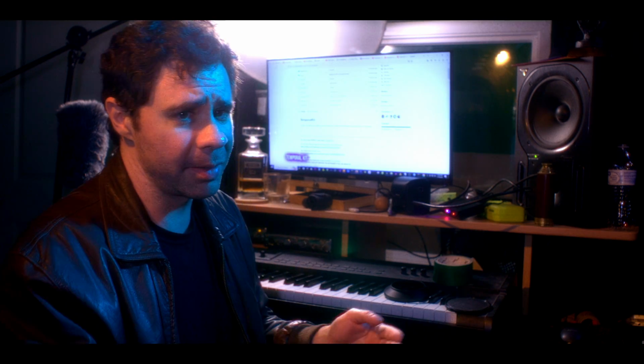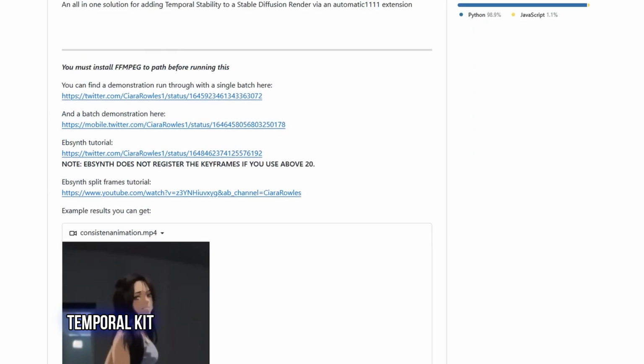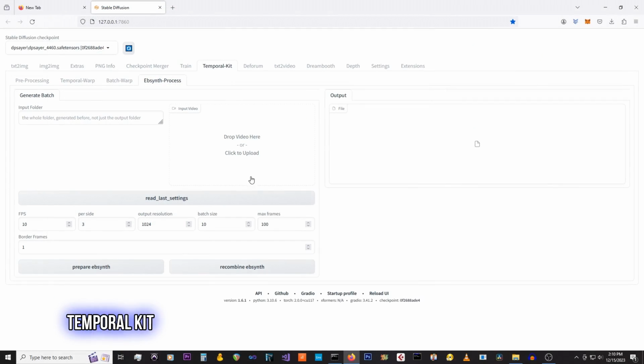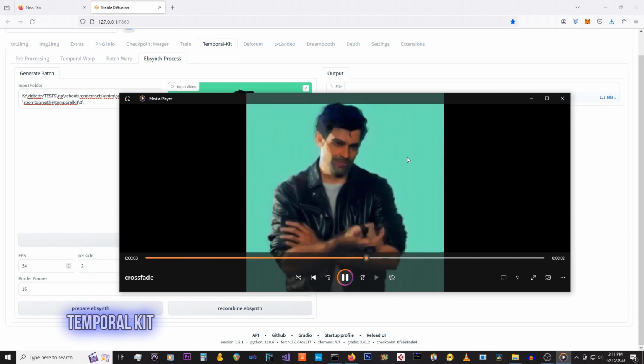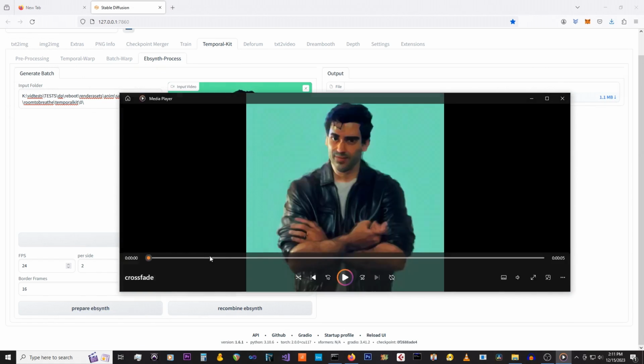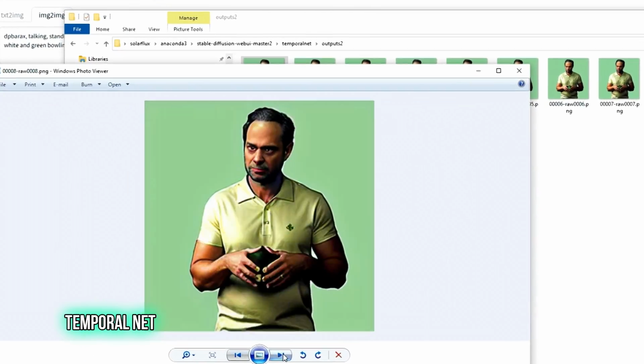Now, there are a couple other things worth mentioning. Temporal Kit, which basically does the EbSynth Tokyo Jab thing for you, but using a tile ControlNet, so it's only really suitable for doing a style transfer, and along the same lines, TemporalNet, which I couldn't really get to be as temporally consistent as I would have liked.